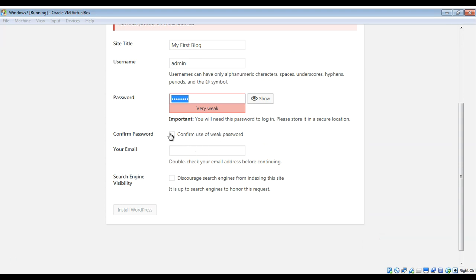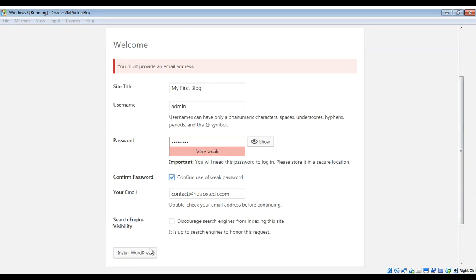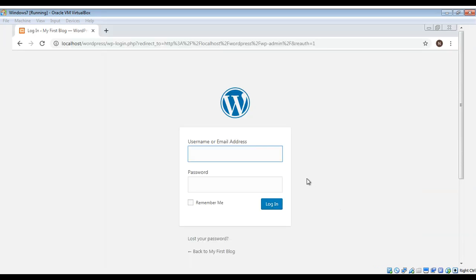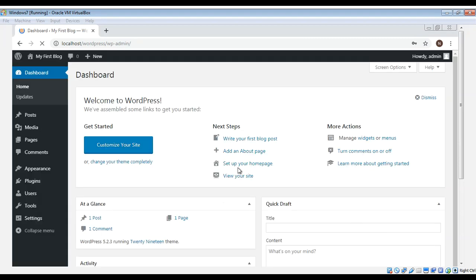I forgot to enter the email, so I need to enter some email. And just install WordPress again. Now the installation is complete. We need to log in with our username and password, that is admin and admin123 for this installation. Now we are inside the admin's dashboard of WordPress. So our installation is complete.